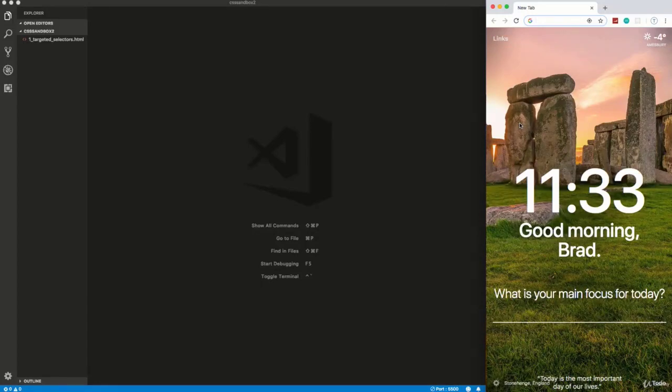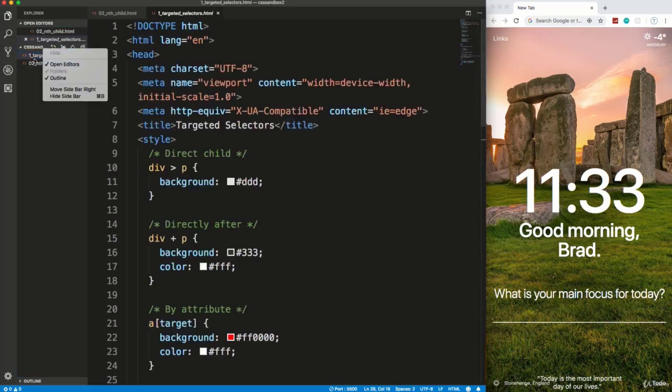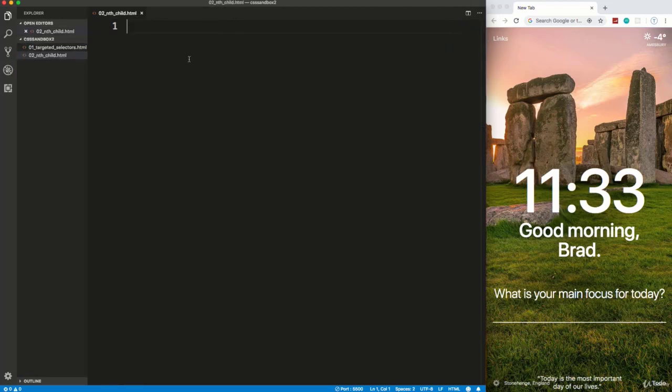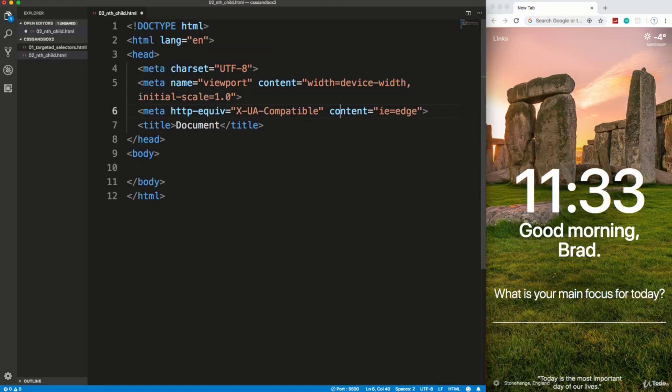Alright guys, so in this video we're going to look at a pseudo selector or pseudo class called nth-child. So I'm going to go ahead in our CSS sandbox 2 and create a new file called 02_nth_child.html. And I'm going to change this targeted selectors. I'm just going to do 01 just to stay consistent here. Alright, so in the nth-child file, let's go ahead and generate our head and body tags. We'll say nth-child, and we want our style tags.